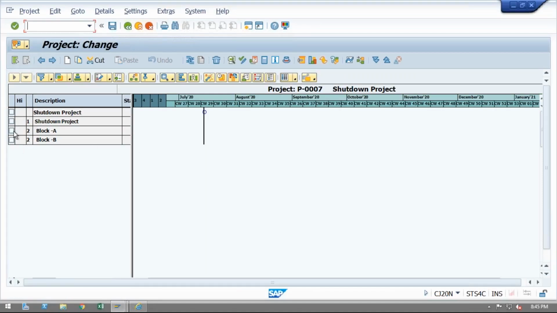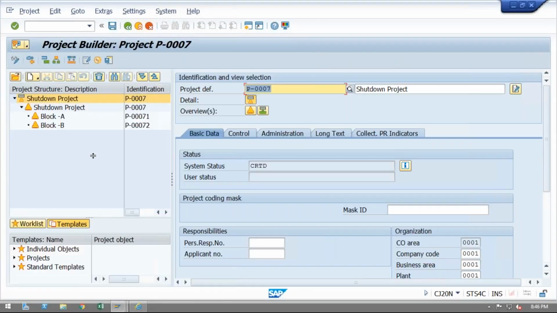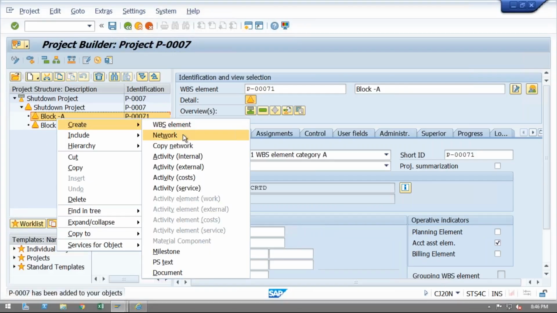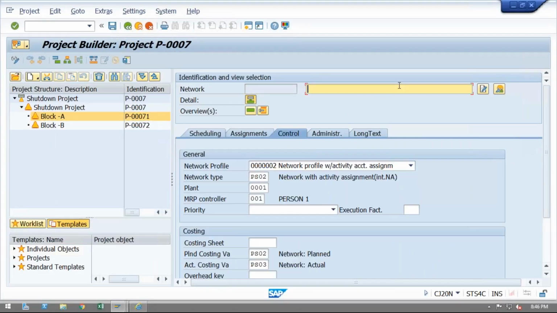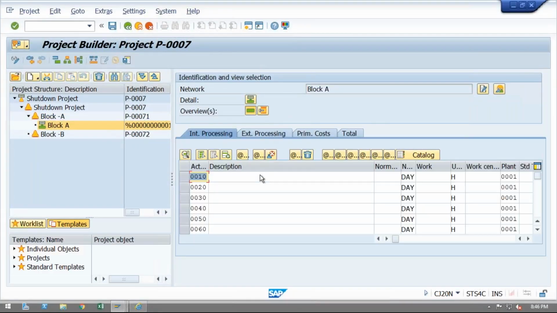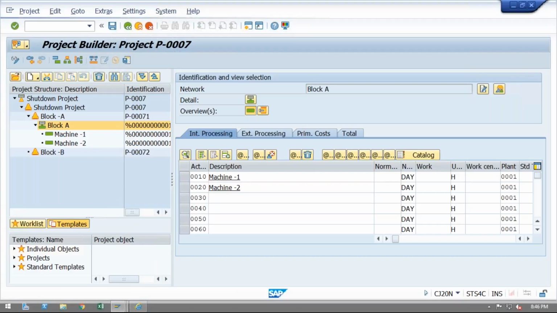One second, let's say block A, select an activity. Okay, we cannot do this from here. One second, let me do one more thing here. Go to create, go to network, block E, go to activities, machine 1, machine 2. Okay, likewise we can do that.